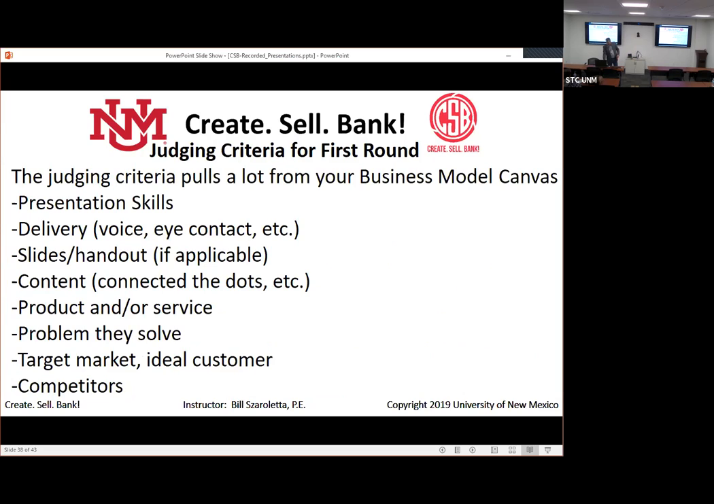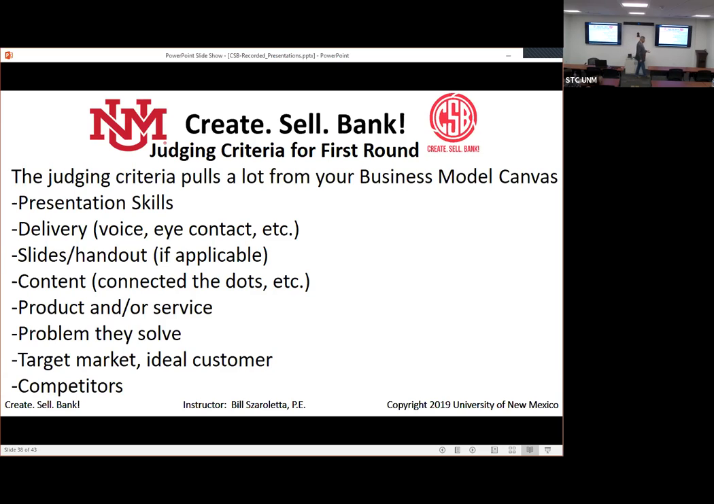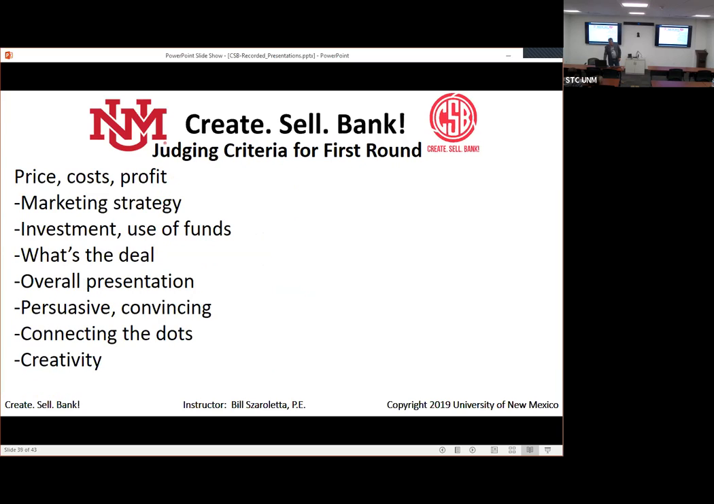And here's some of the judging criteria: presentation skills, the delivery, the slides, which will be more for the pitch deck, and the content. Have you connected the dots from the problem to your solution, to your company, to how you're going to do it? What's your product or service, the problem, target market, your ideal customer, and who your competitors are. That's a lot to get into 90 seconds, but you can touch on a lot of those things.